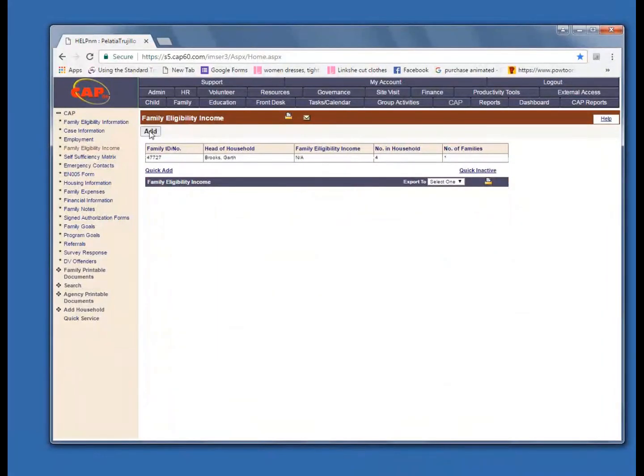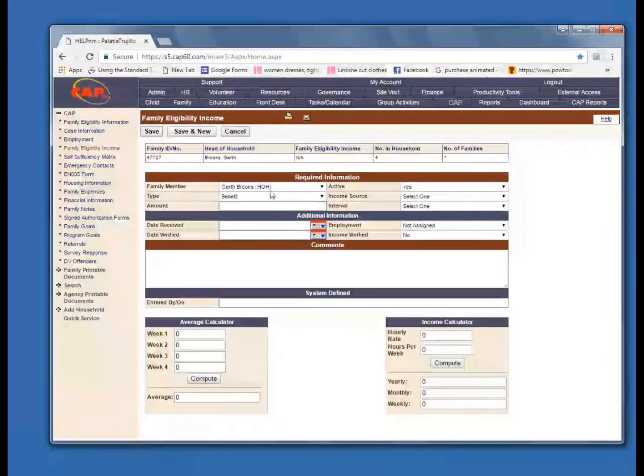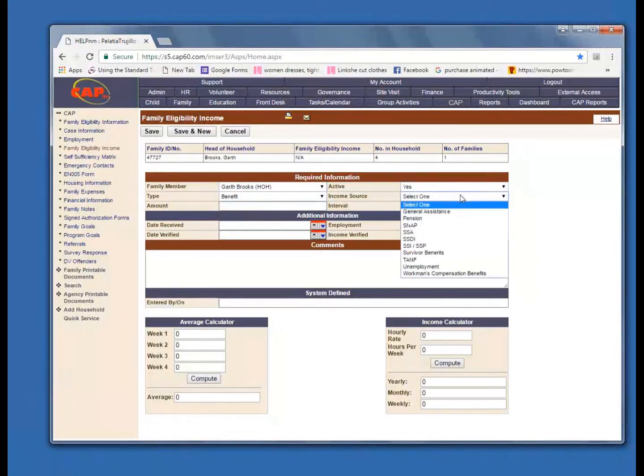It's better to select Add. That way you can include the family information one by one and not neglect any client information. Start by putting in the family member who's receiving the income, the type of income they're receiving, in this case it's a benefit, and whether or not they are actively receiving it.